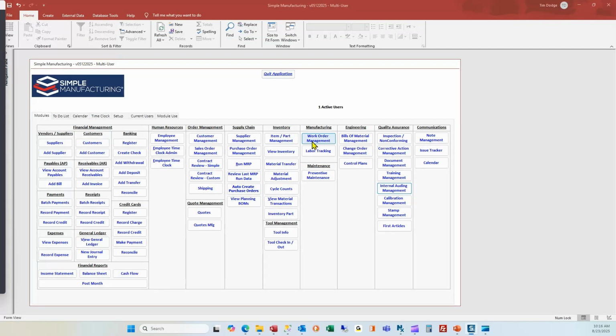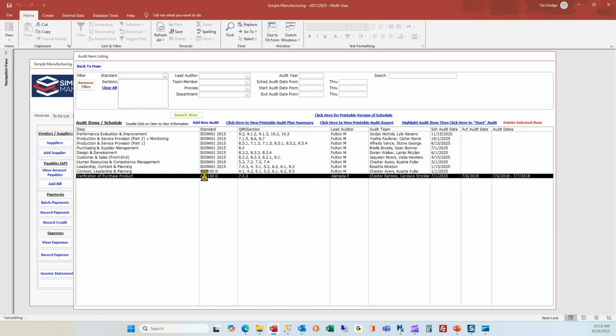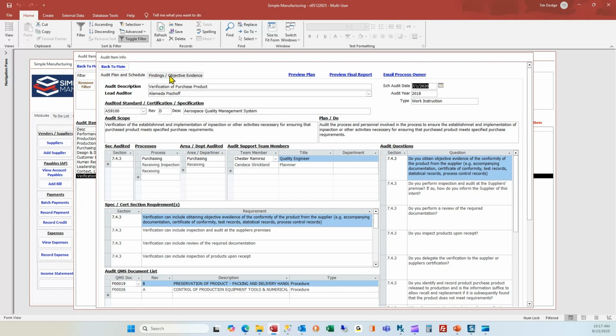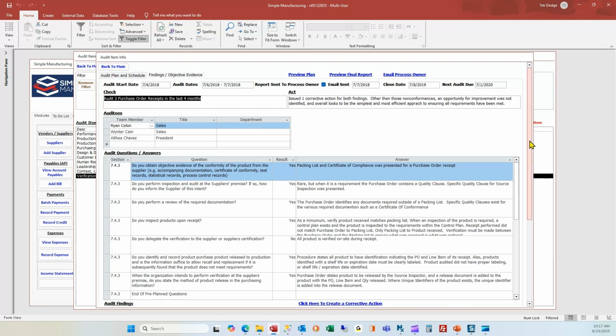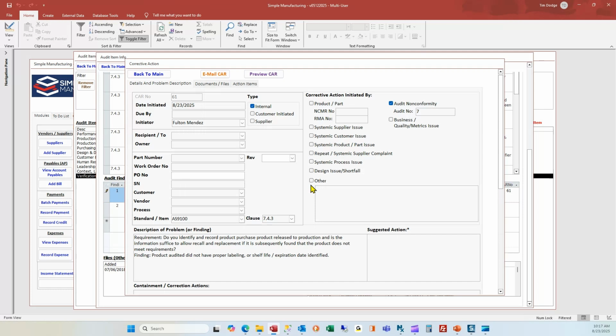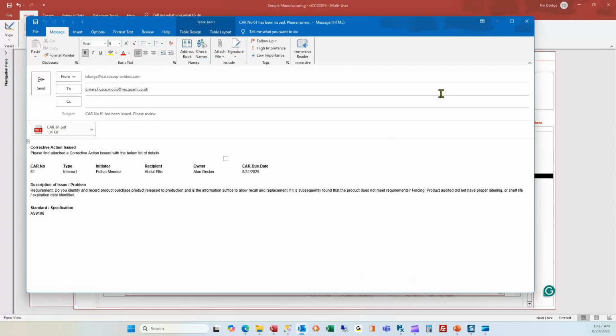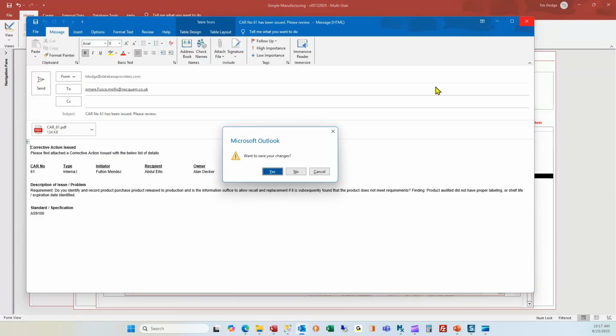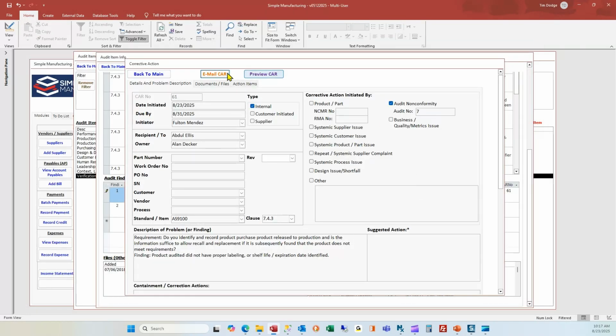In addition, some corrective actions are initiated from a finding within an internal audit. From the internal auditing module in SimpleManufacturing, after the internal audit is complete and findings are added, a simple click to initiate a corrective action from a finding is all it takes. Once created, the due date, owner, and recipient can be identified. The description is reviewed and updated as necessary, and any documents or files can be added. A single click then prepares an email to send to the recipient. The corrective action is linked to the specific internal audit.